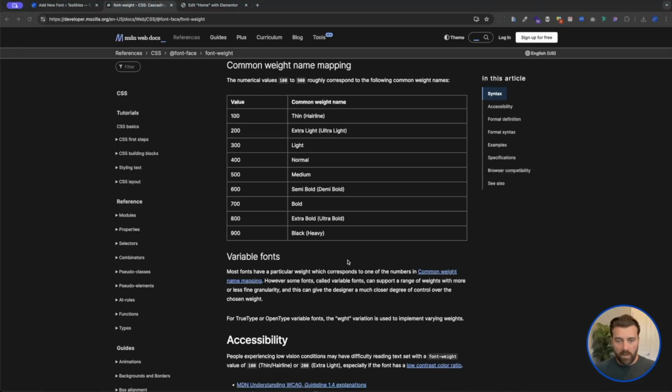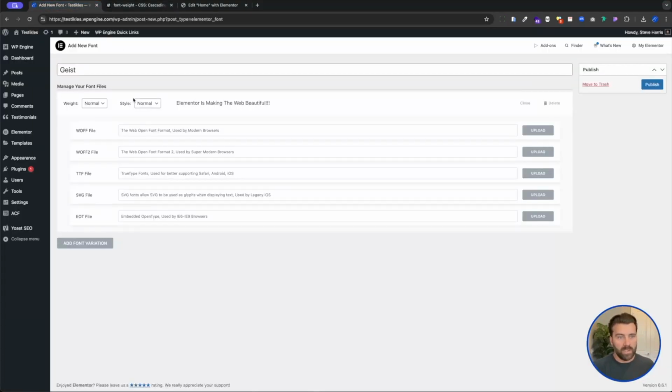So my recommendation when uploading, of course, is to upload the number of files that you actually need to fit your design. We don't want to upload all the different weights if we're not going to use them. It's just extra resources that your site needs to load. So for our demonstration here, we'll load the thin file, the normal file, and our heavy extra black file. To do so, we're going to add each variation in here.